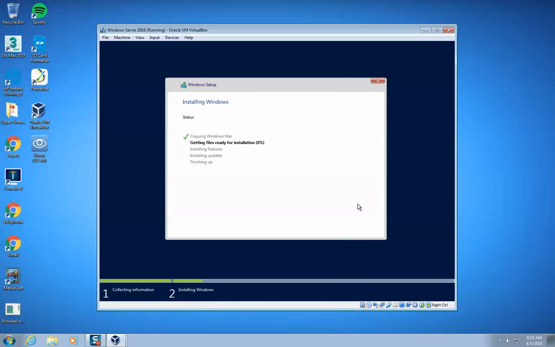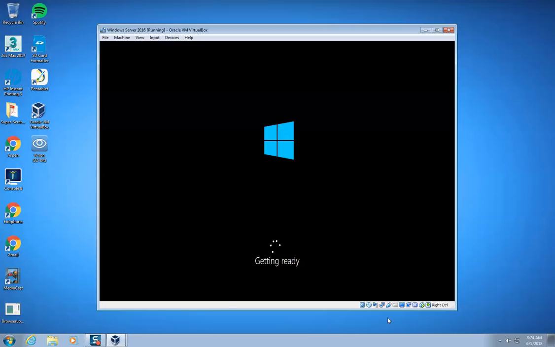Now it's going to copy the files, and it's just going to walk through this. I mean, there's not much to say about this installation. You just need to be patient for it. I'm going to be pausing the video while this installs, and then I'll resume it as soon as I have to click anything else.